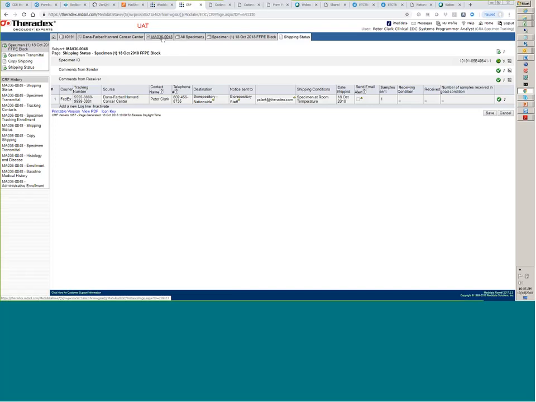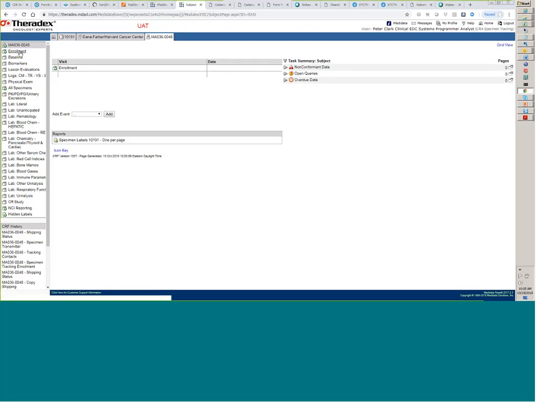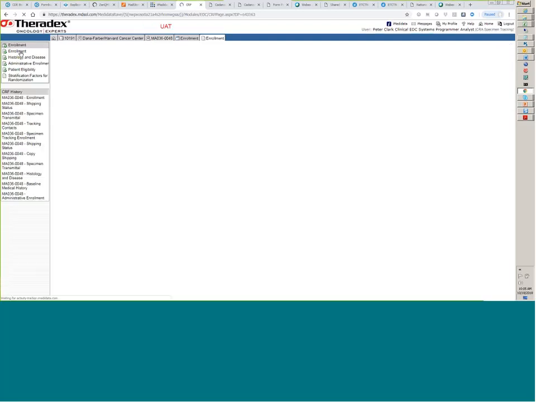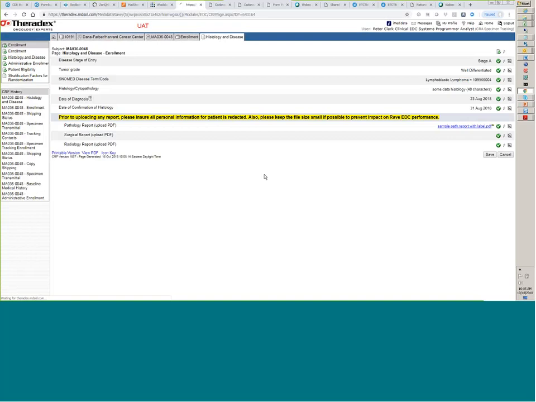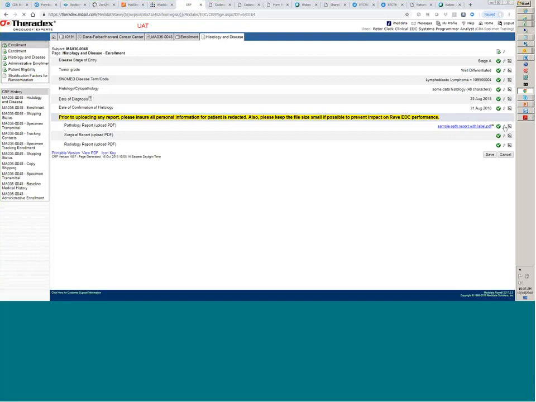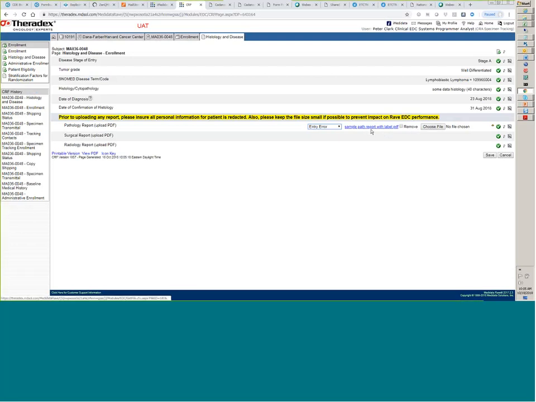Absolutely, yeah. So okay, great. You can always go back in to the histology and disease form and simply edit the field, and suppose you accidentally loaded the wrong pathology report in, you can remove this and choose a new one. But yes, the record's always available to send the pathology report either here or in the specimen tracking enrollment form.